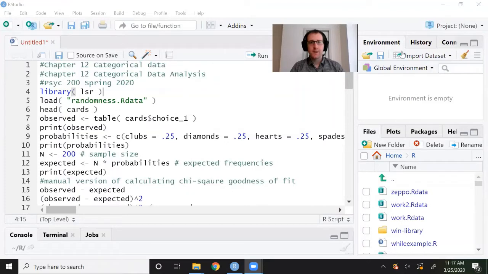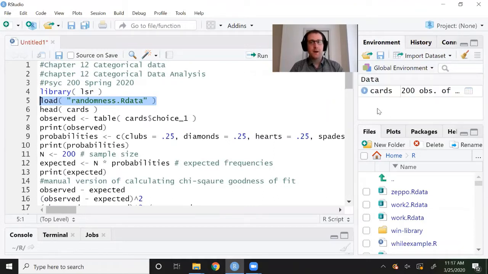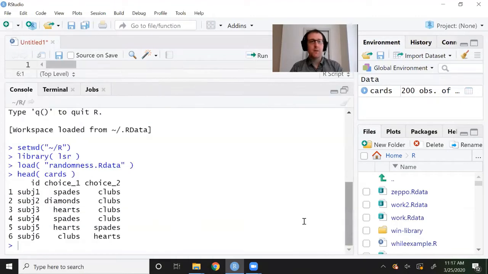All right, so let's jump into an example of how you conduct a chi-square analysis in R. I'm going to load up the LSR package because we're going to be using that for some of the functions we're going to use. I'm also going to grab a data set called randomness.rdata that came with the textbook, and that contains 200 observations of some random card draws. So let's run this and take a look at what that looks like.